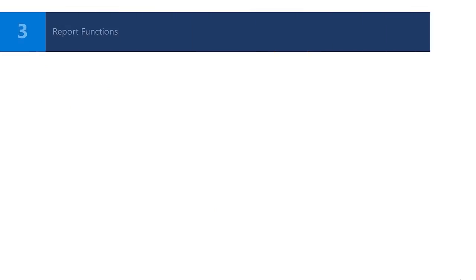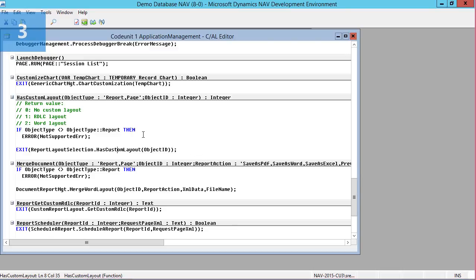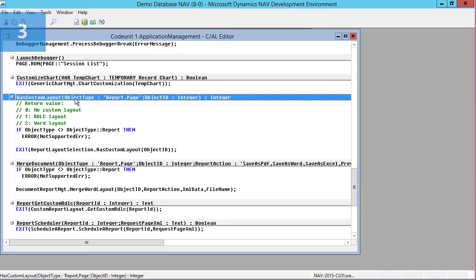In the next step, we are going to have a look at some report functions which are managed from codeunit 1, Application Management. So let's have a look here at the HasCustomLayout function, and this function is going to determine whether a report is set up to use a custom RDLC or a Word layout, and it will then execute some functions. So the function will return 0, 1 or 2 depending if there is a custom layout or if it's an RDLC or a Word layout.